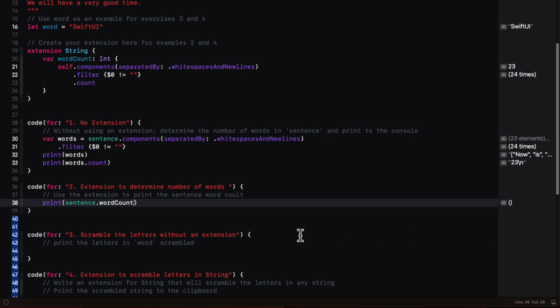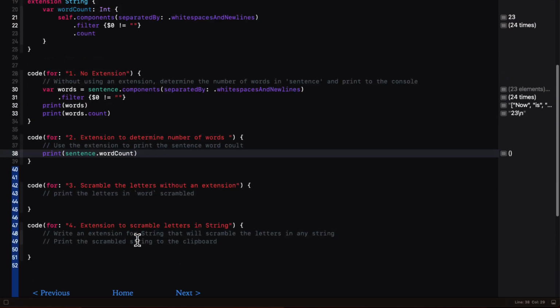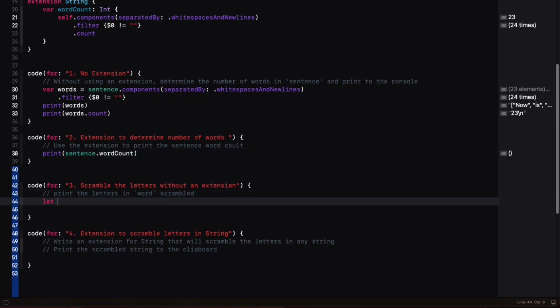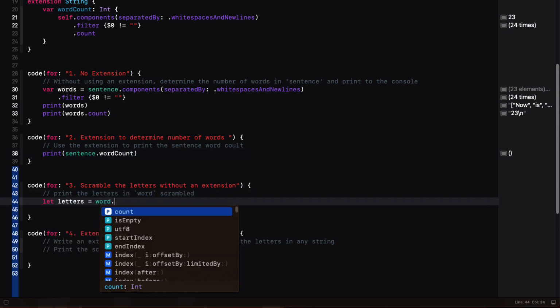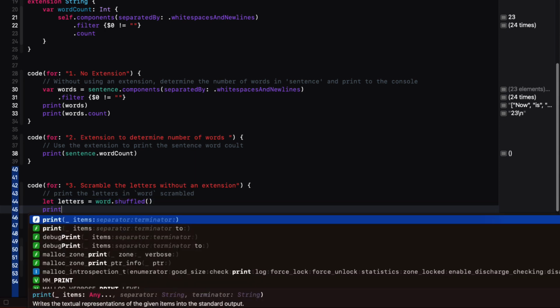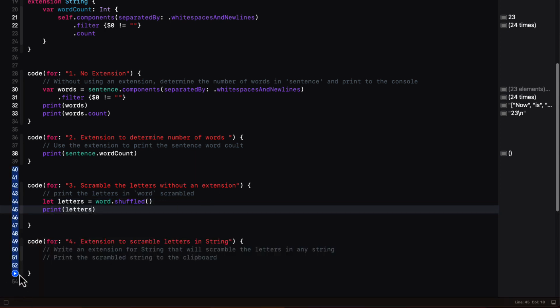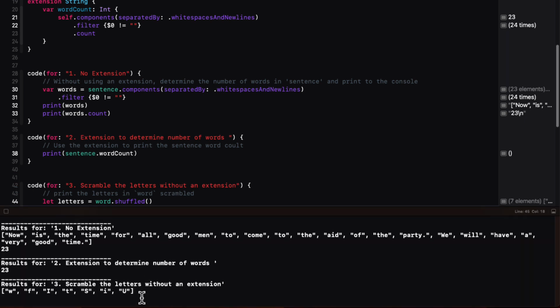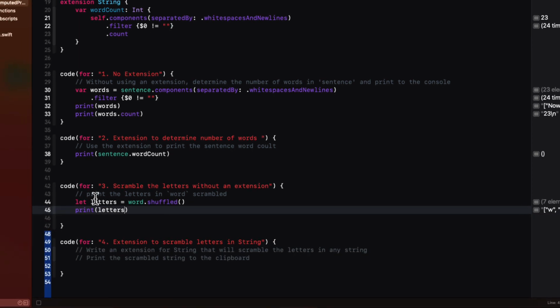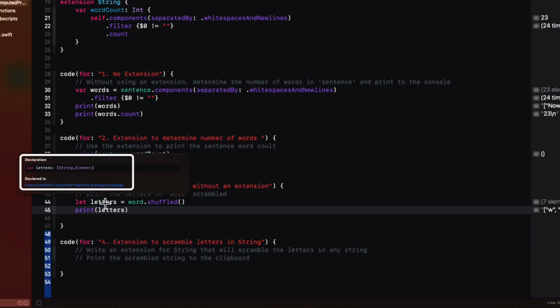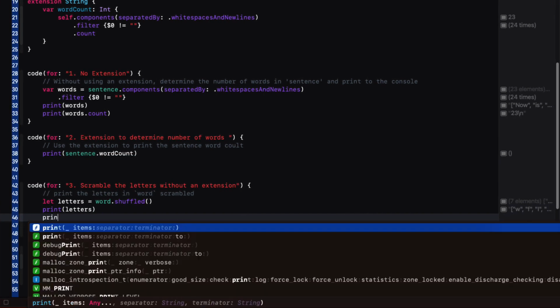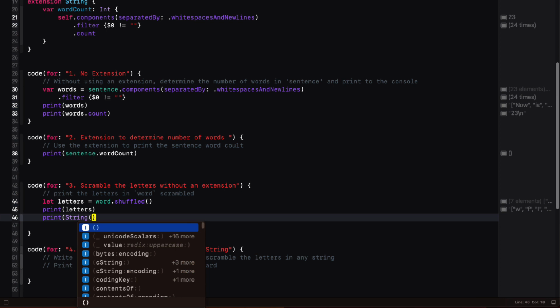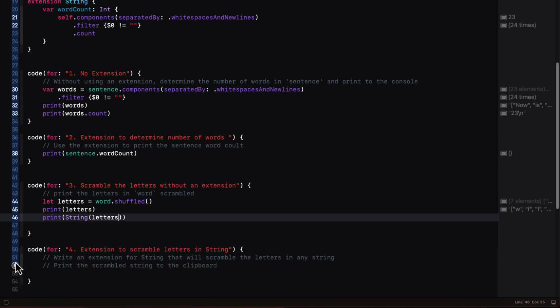In this next example, I want to take any string like word and scramble the letters. Well, I know that a sequence has a shuffled method that'll do that for us. It turns out that I can use this on word to print them out. Well, it looks like we're getting an array of strings that are letters actually shuffled, but that's not what I want. In fact, if I option click on the letters, I see that it's actually an array of string elements, not string. So what I can simply do is convert this to a string simply by surrounding the variable with String and print it out.